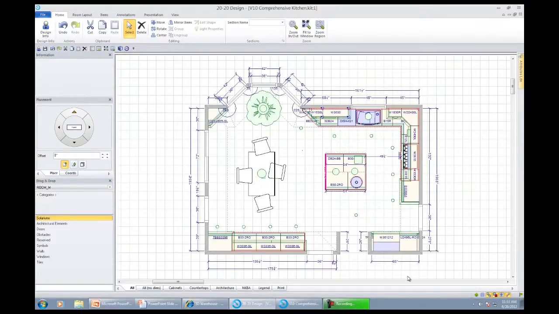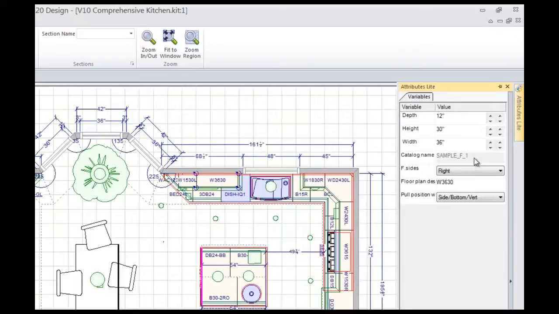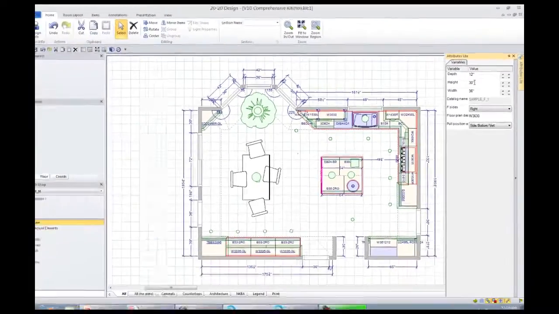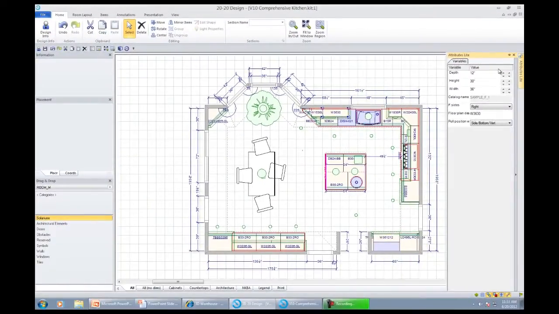If I wanted to place another item and use the new feature called Attributes Lite, which is found on the right-hand side over here, you'll notice that we have a cabinet, a wall 3630. When I move my cursor over Attributes Lite, it takes me directly to the depth, the height, and the width, so I can instantly go in and change those items, including finish sides, without ever having to go into the edit menu itself. Again, Attributes Lite is located on the right-hand side of your screen.